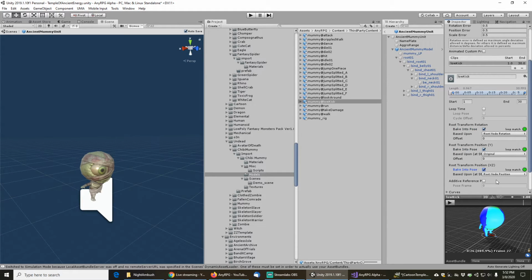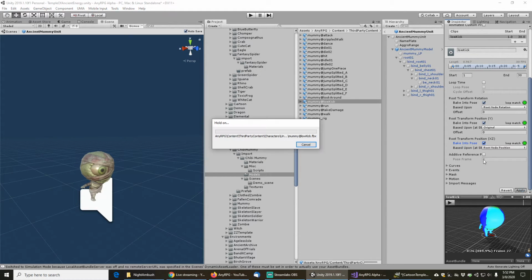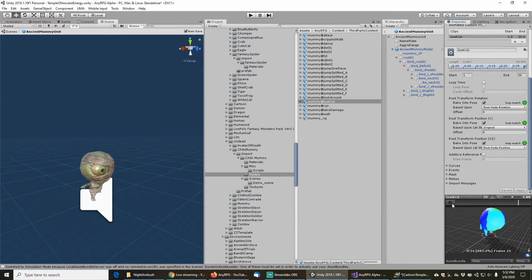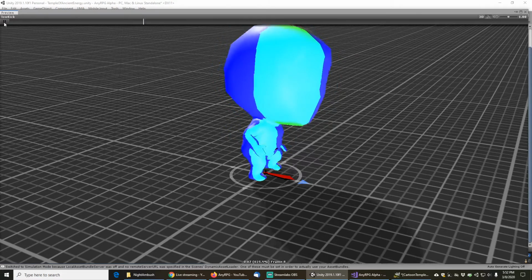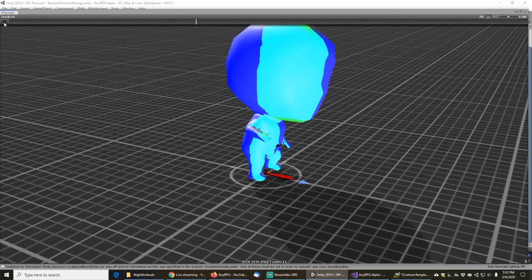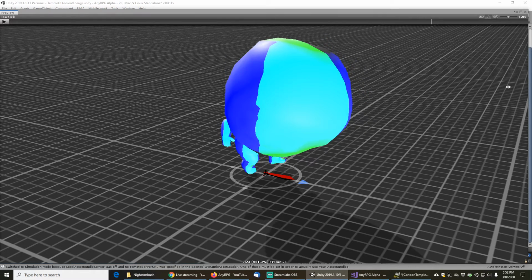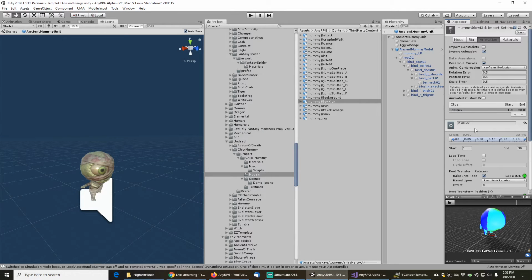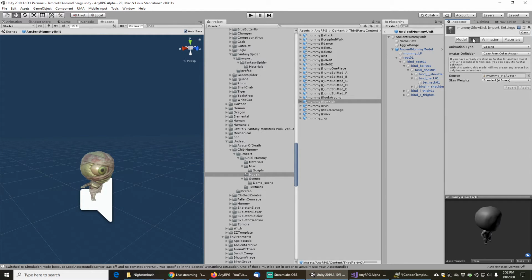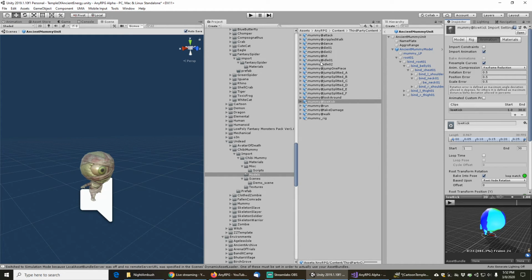Let's bake all this stuff into the pose and hit apply. He's still kicking backwards, which is really odd. I think it's supposed to be a forward kick, but it's not allowing me to show IK on this. We can't make him into a humanoid because he's got a generic rig.